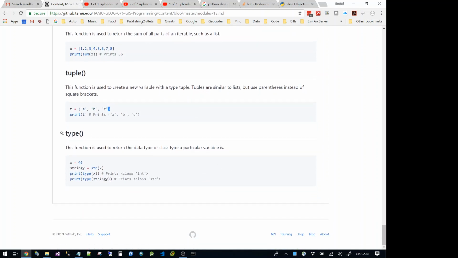And finally, type prints out the class name of the thing that is your variable. So if you make an x variable and set it equal to an int, and then you make a stringy variable and set it equal to the value of turning x into a string, and then you print out the type of x, it's going to print out int, and if you print out the type of stringy, it's going to print out str.